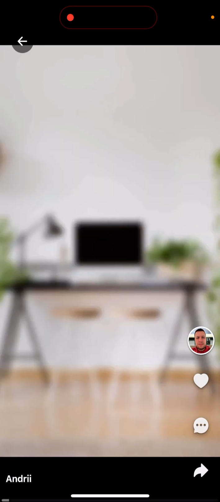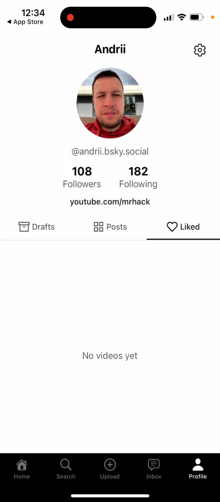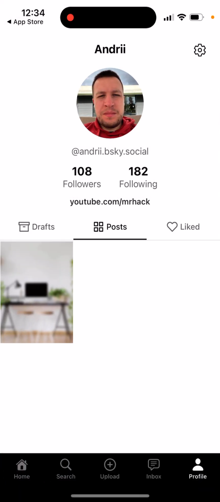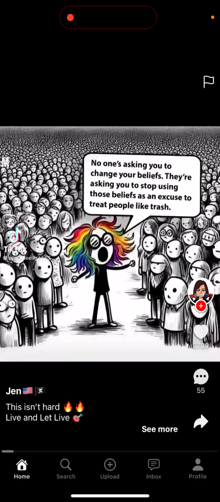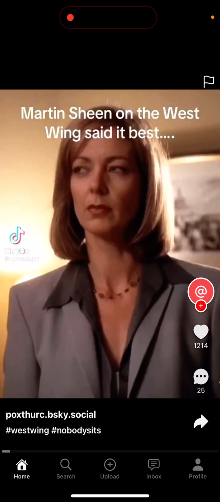So for example, you have your posts. When you're posting here, it will appear in your drafts. And then you have liked content. And then you have settings, very basic, where you can go again to your Blue Sky account. So that's what you have in here. And again, you can just browse around. And there is a lot more chill content in here.